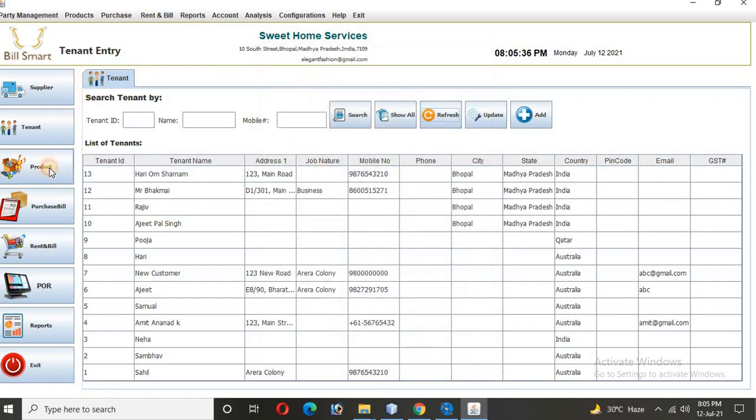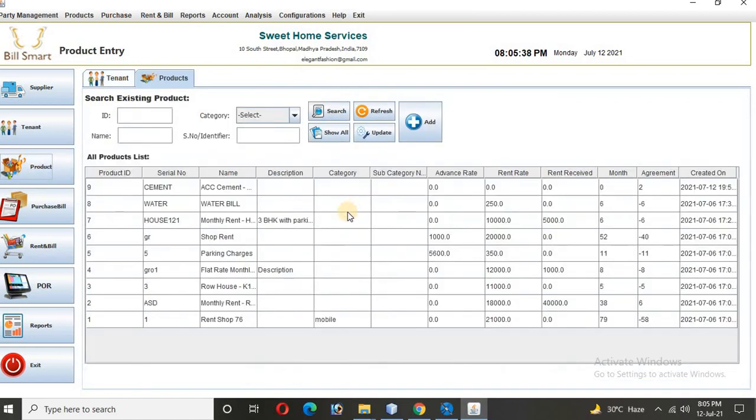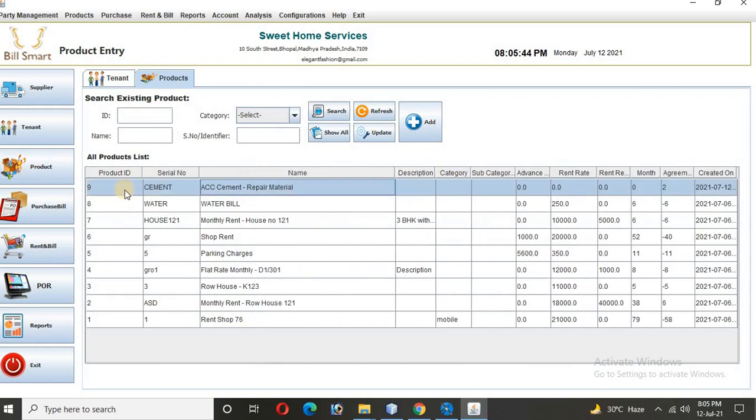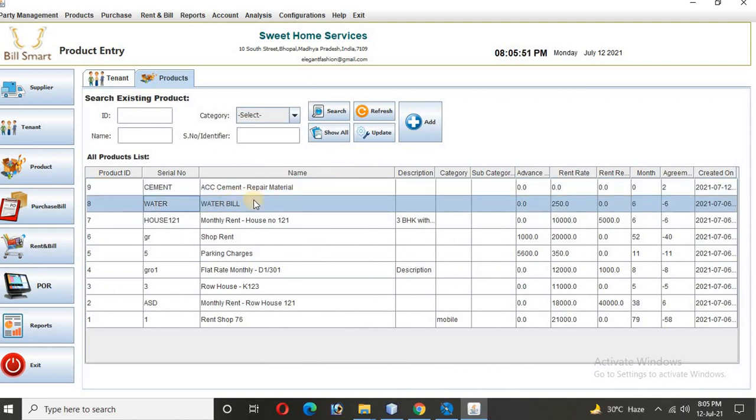Now let me show you the renting items or products, we can call them. What products we are purchasing for repairing is something I have created. One is for cement. We have made some purchase of ACC cement for repair. Then we have the water bill to be paid as an expense. We can do expense management also.